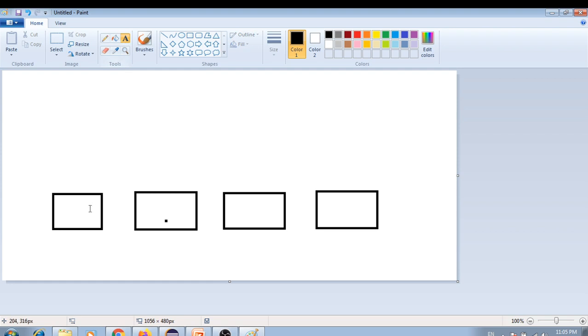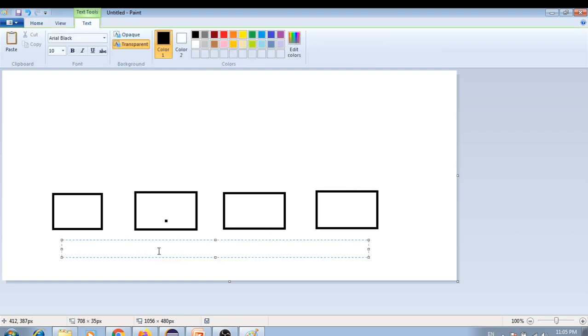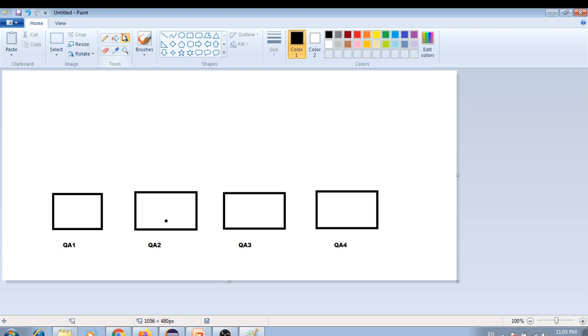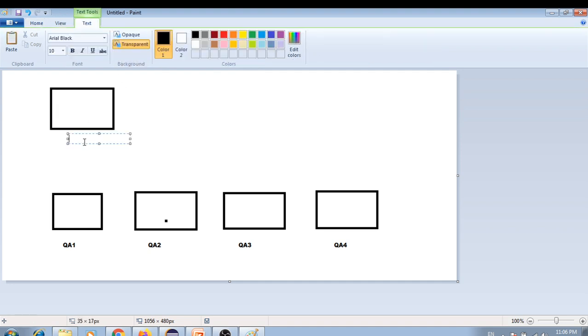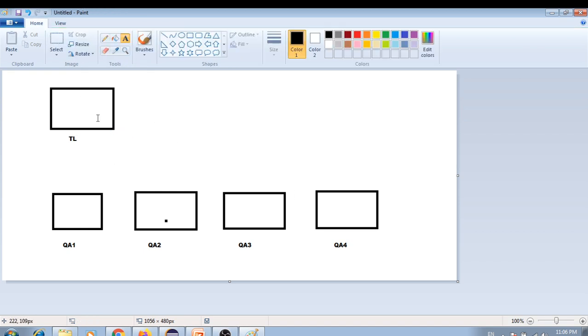Let me give some names. Let's say QA engineer 1, QA engineer 2, this guy is QA engineer 3, and we have QA engineer 4. And on top of all these guys we have one team lead over here, and I'll give the name TL. All these guys are reporting to this team lead.